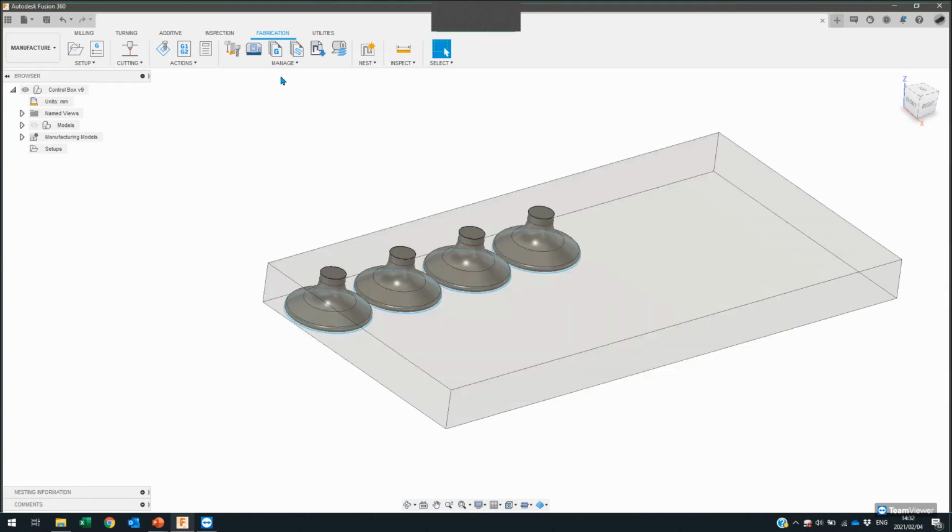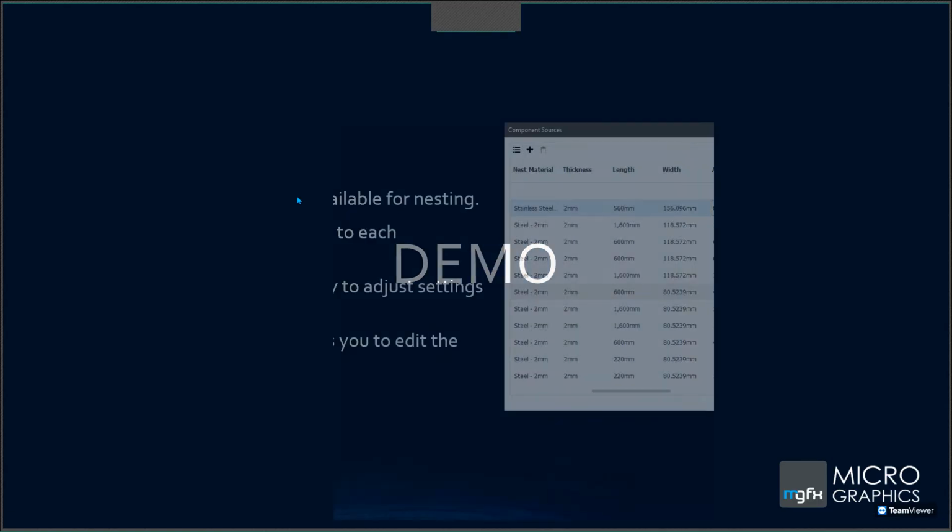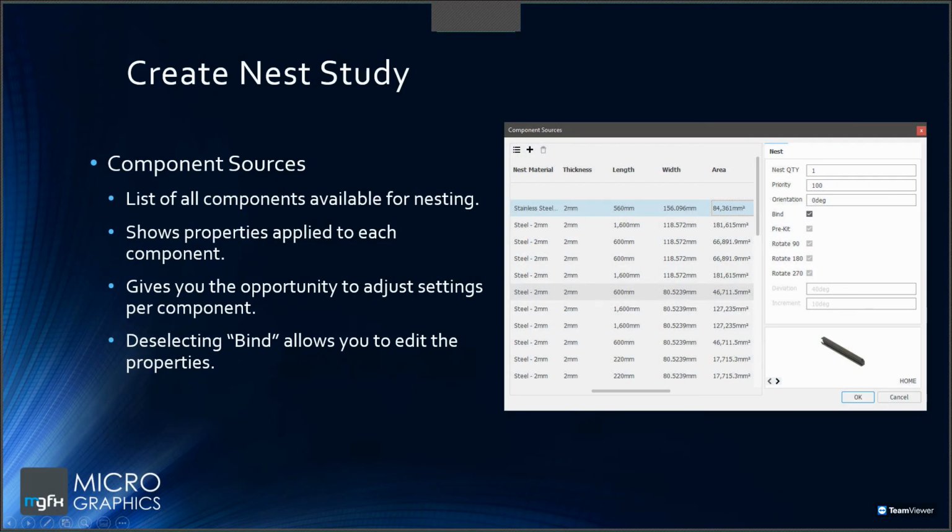Okay, so once you have set up your materials, you're then able to go over and choose your component sources. It's time to start creating that nesting study. So back into the presentation here, I'm going to have a look at creating the nest study.